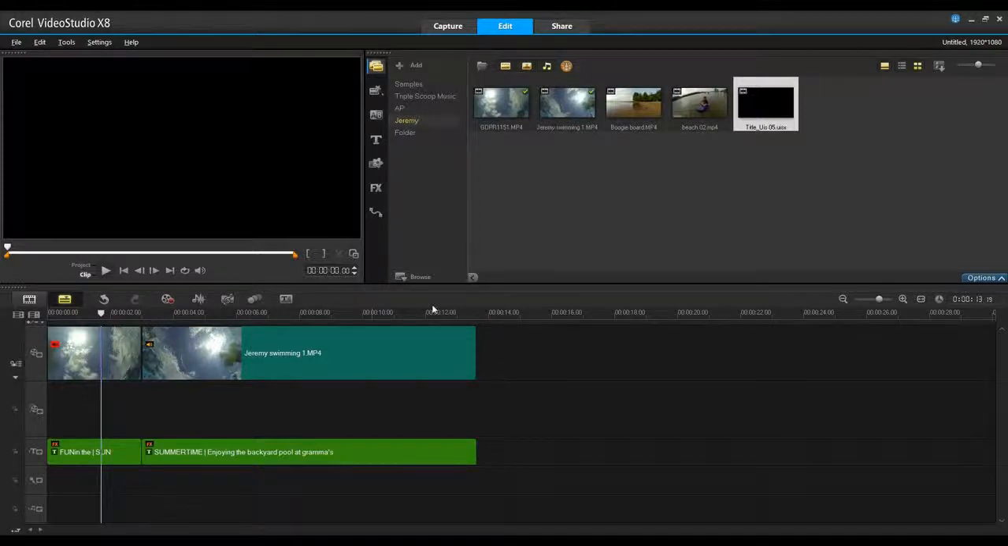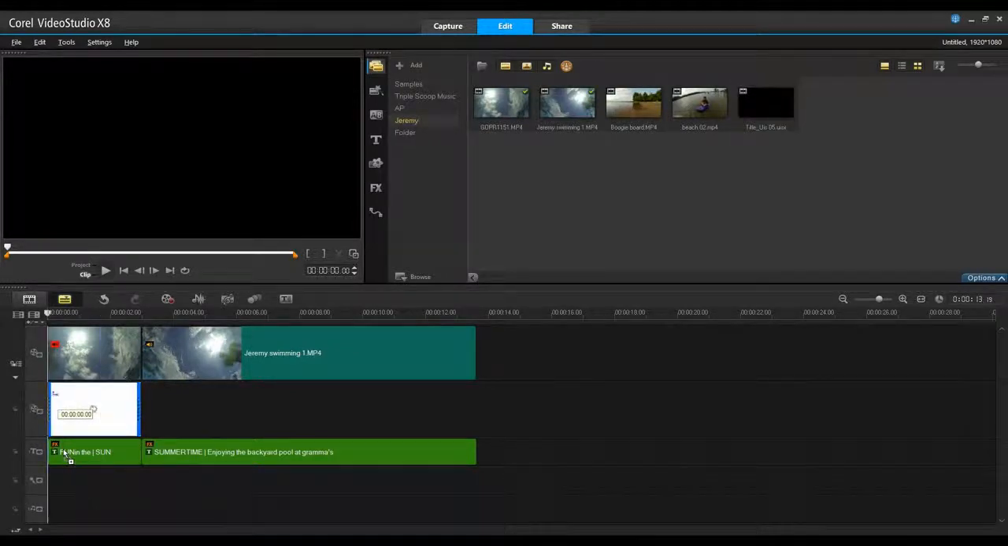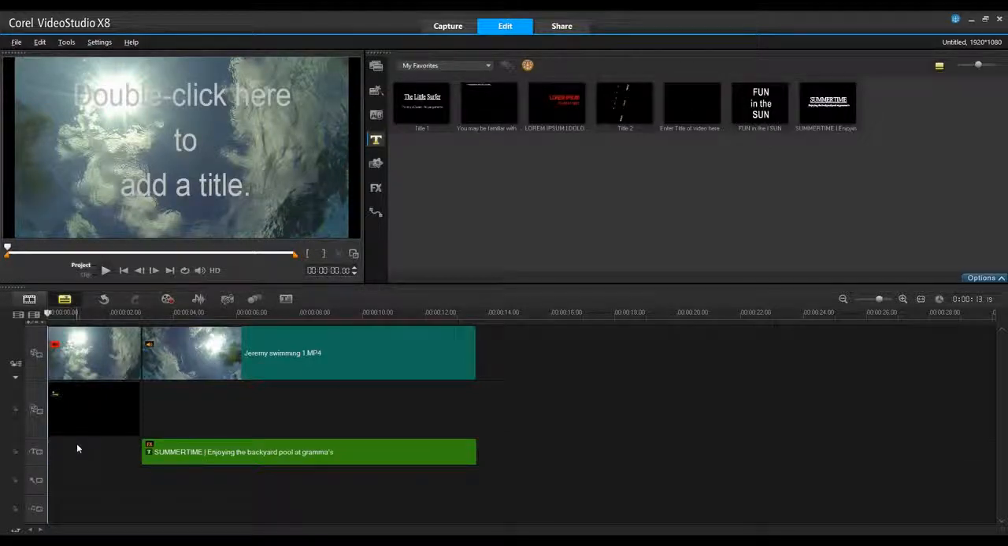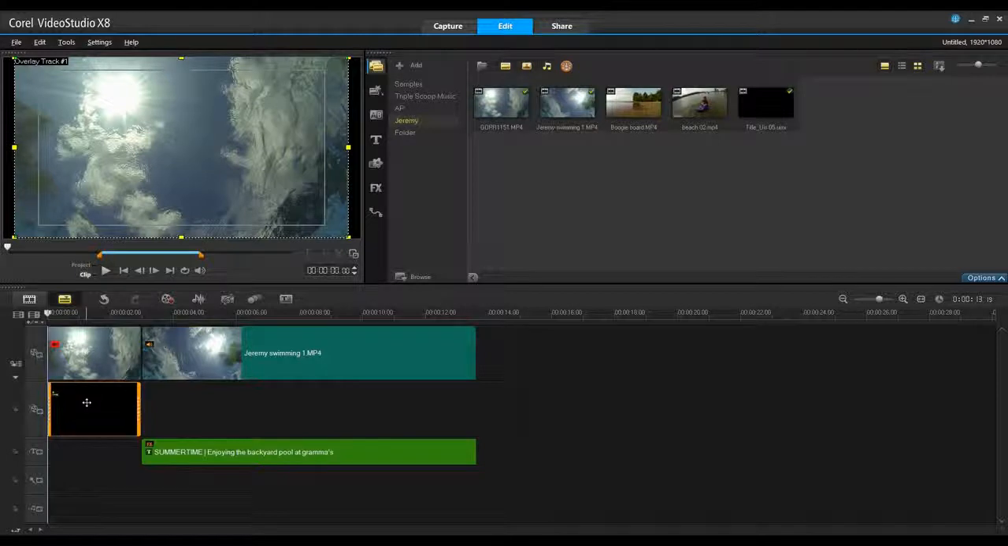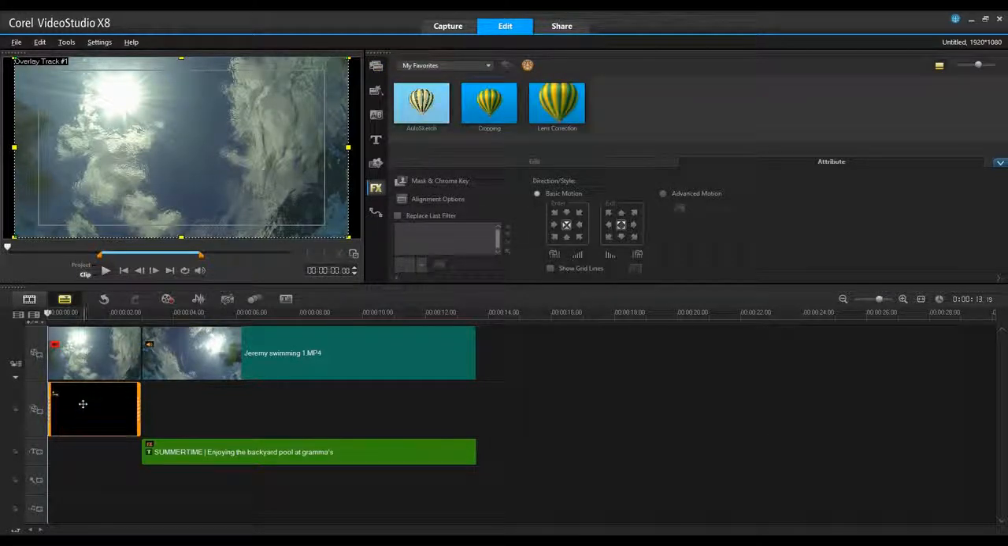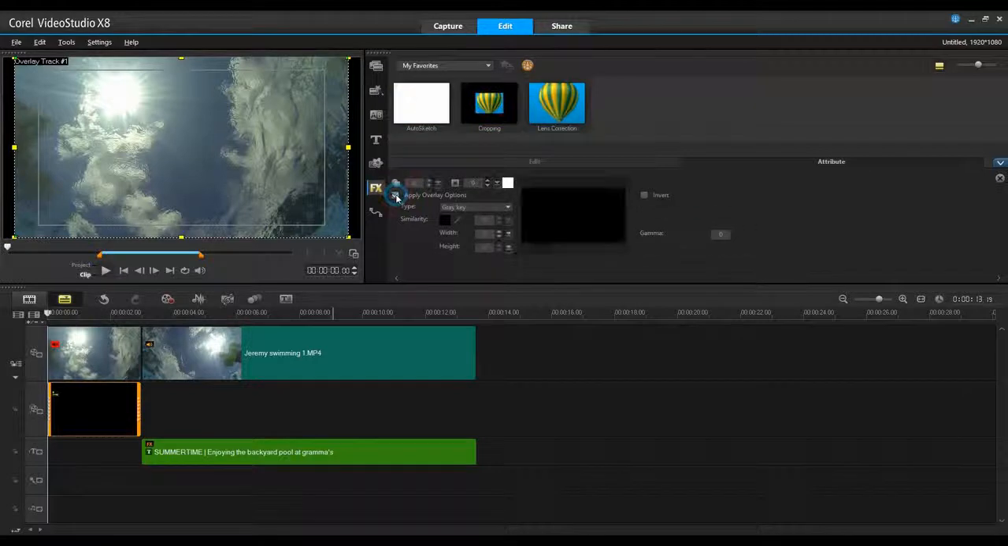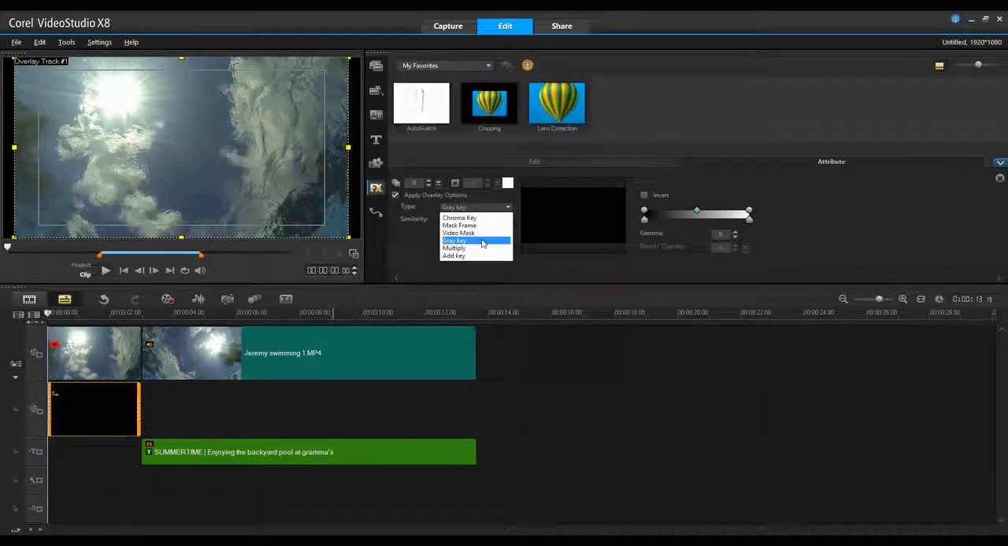Once my title has been converted, I can drag and drop it from the media tray onto an overlay track. And now I'll simply delete the original title. Objects on the overlay track have the ability to apply overlay options. When I double click on this piece of content, you'll notice that I have mask and chroma key. I'll select this, and here we have access to applying overlay options. When I select this, you'll now notice that there's an additional 4 items that I can select.